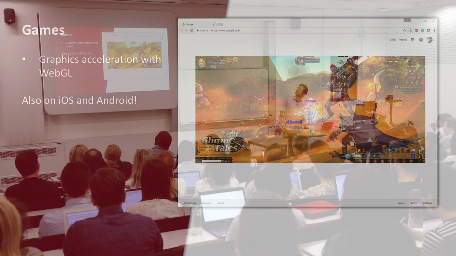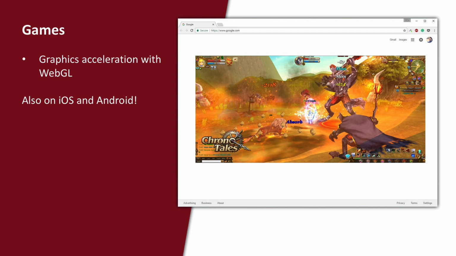Games we touched on, so we now have WebGL fairly standardized across the browsers. You could do really nice 3D graphics there. Lots of things we could do here.